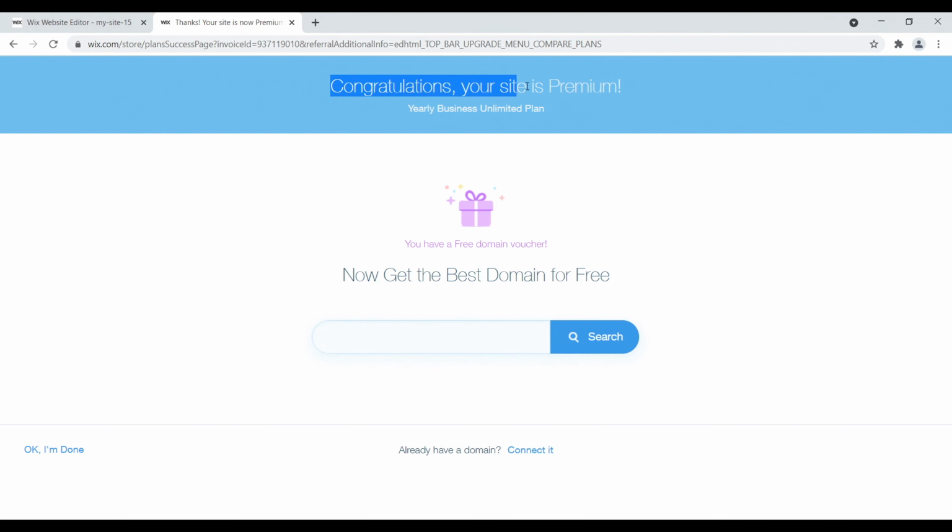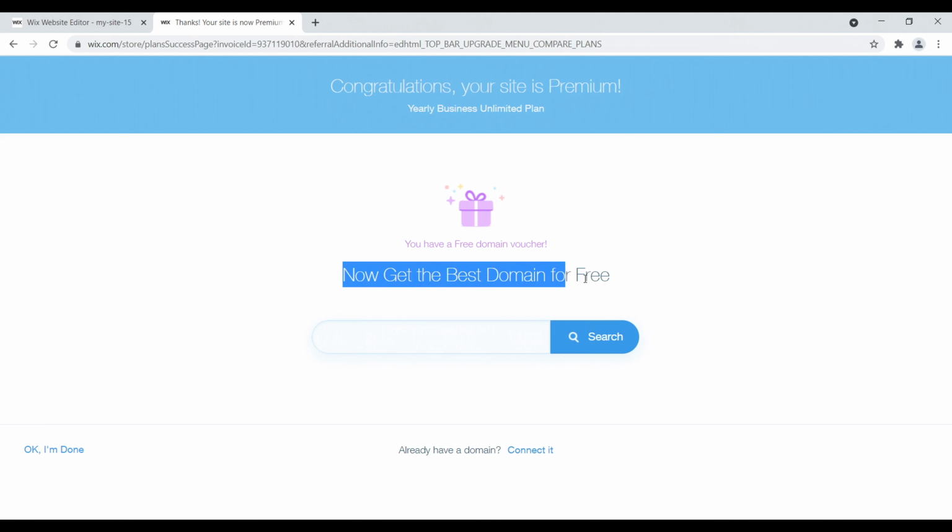Okay, so now it says congratulations, your site is premium, and you have 2 options right here. You can get a domain name for free by putting it in the search box. Again, free for the first year, then you have to pay a fairly high renewal fee to Wix. Or you can connect a domain name that you already own, that you registered, say at Namecheap or Dynadot or Google Domain Names. Now I have another video on how to do that with Wix.